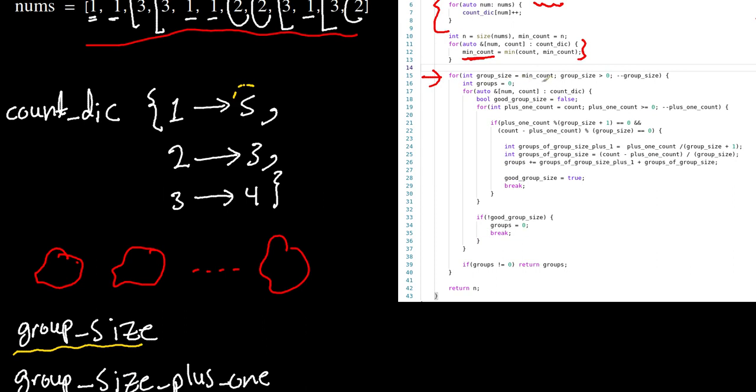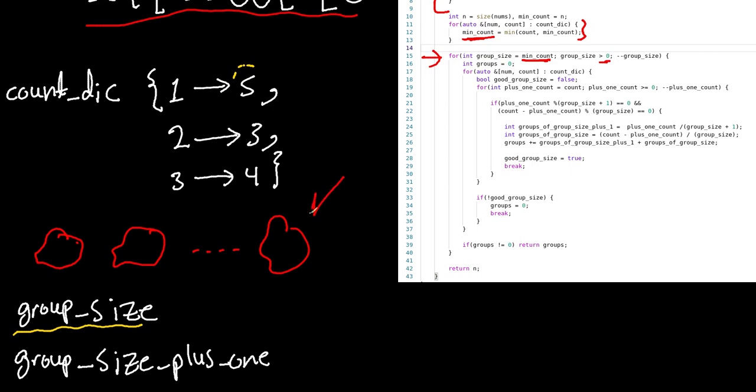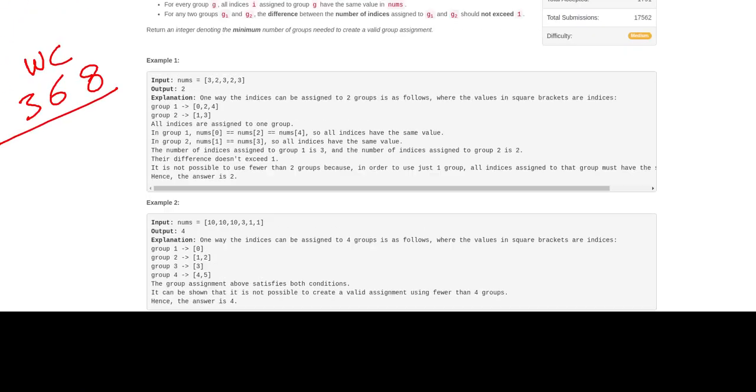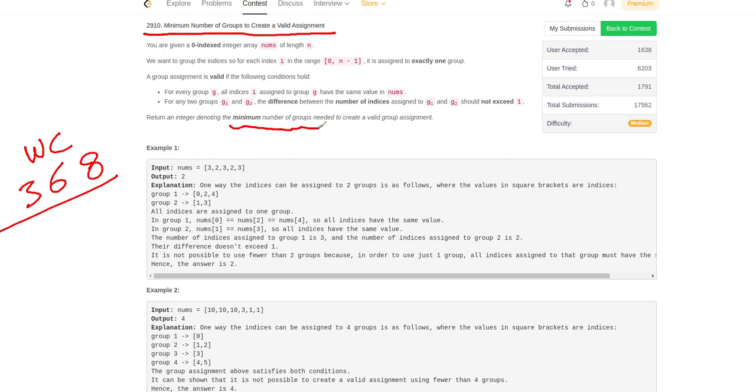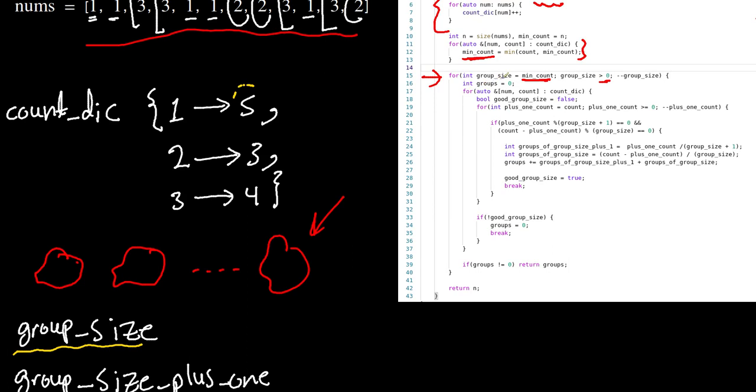We start with group size equal min count until we reach group size equal 1. And the reason we are doing this, why we are not doing it from 1 up to 3, is that the maximum group size means the minimum number of groups, because here we need to return the minimum number of groups, and that means we need first to try with maximum values of group size.